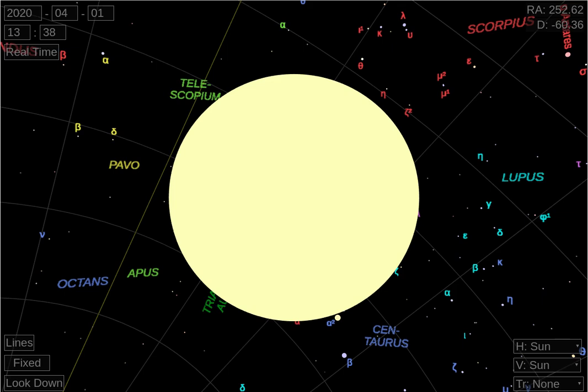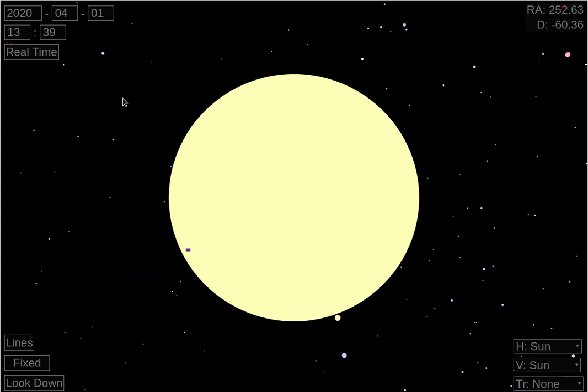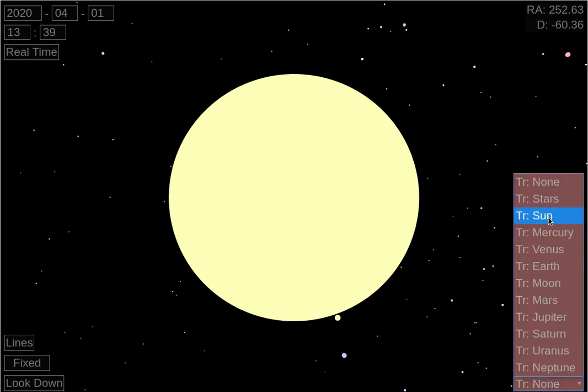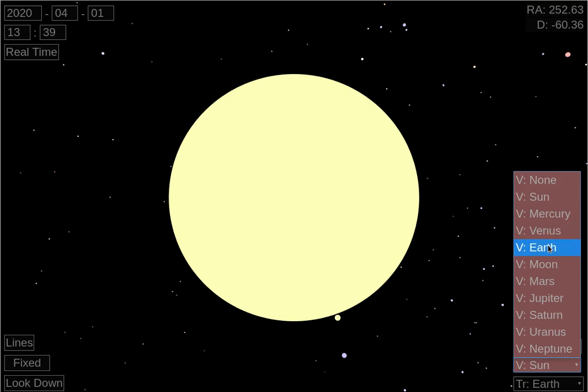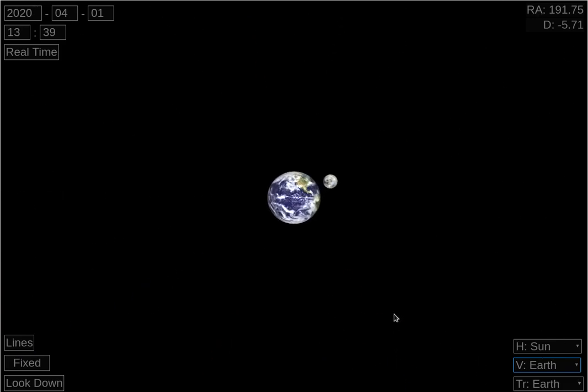For our third tour, let's go outward again, tracking the Earth. Let's turn off the lines that help us orient ourselves in the sky by clicking the Lines button. And let's turn off the labels too by double-clicking the left mouse button. And let's track the Earth and view the Earth. And that should be it in the middle. Let's zoom in for a closer look. And there are Earth and Moon.